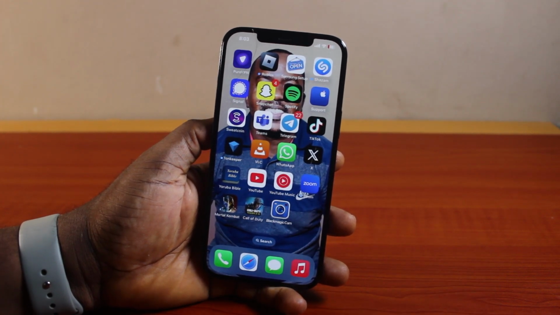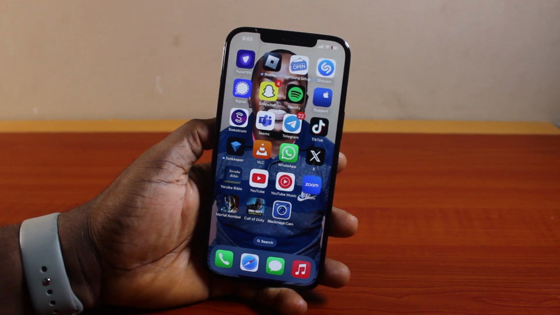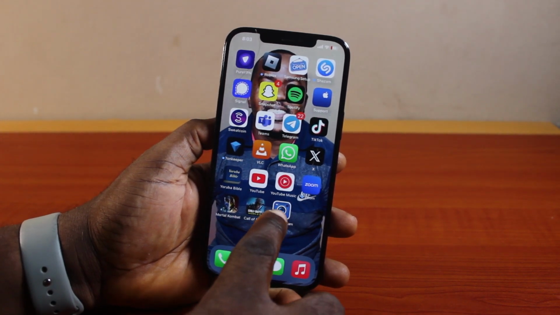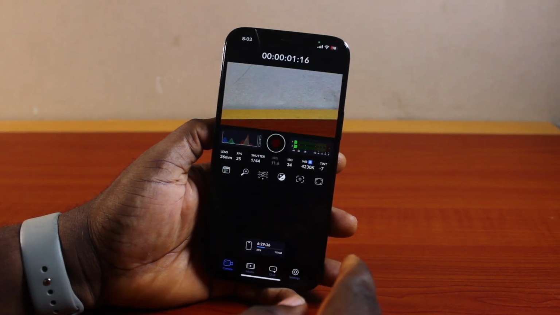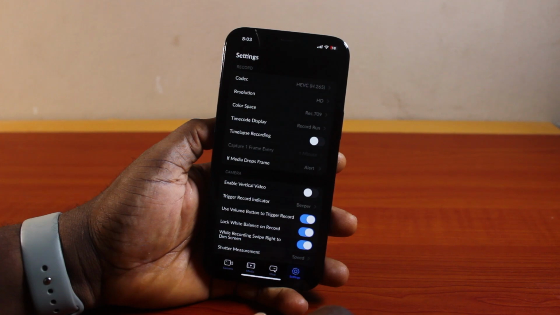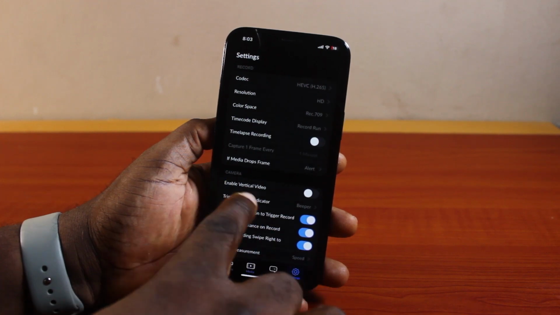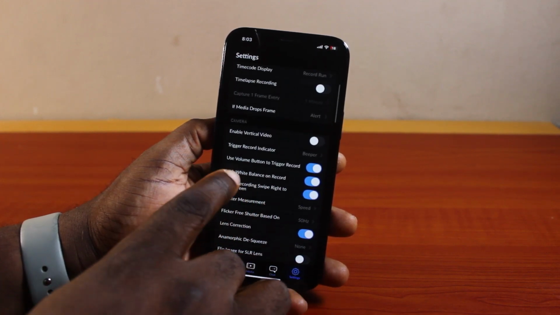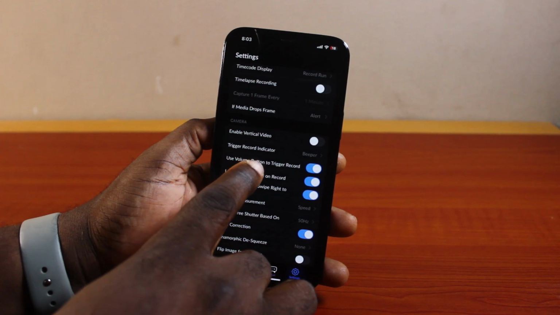Now to turn on or off use volume button to trigger record on Blackmagic camera, all you just need to do is go ahead and open the Blackmagic camera on your phone. Once you open the Blackmagic camera, come here, click on settings. Then on the settings page, scroll down to camera. Then scroll down, locate use volume button to trigger record.